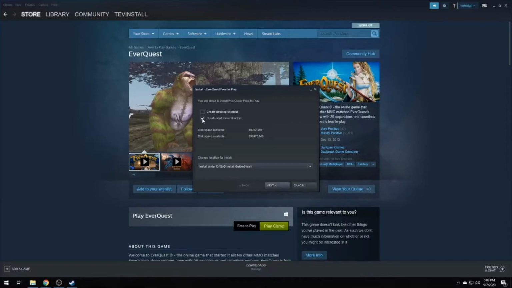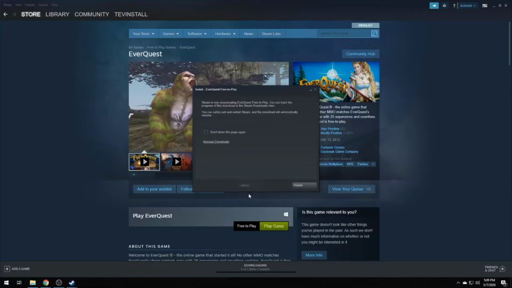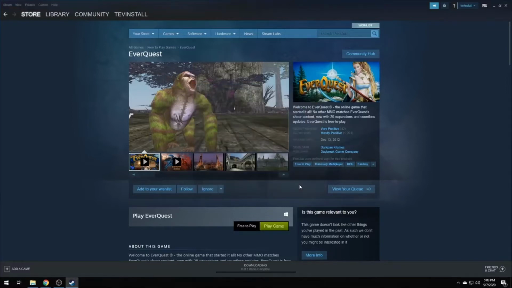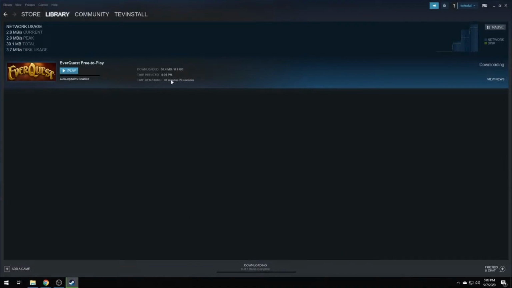We don't care about creating a desktop or start menu shortcut for this, so we can uncheck those. Make sure you choose where you actually want to install the game. I'm just leaving mine in the default location within the Steam folder. Then from here, the EverQuest client is now downloading. It's not a super large file, so it should be relatively quick if you have good internet speeds, and I'll see you guys once this download is finished.